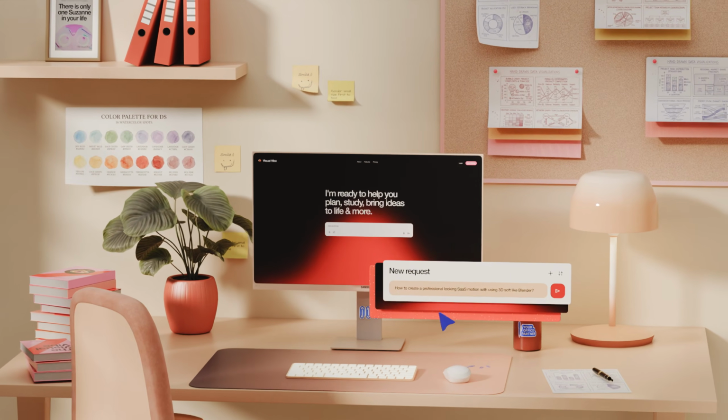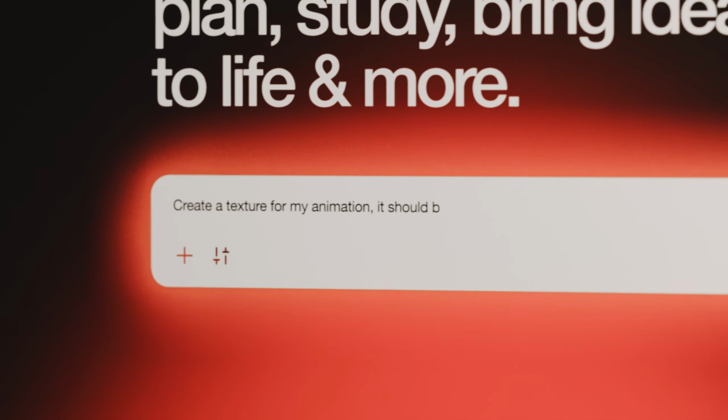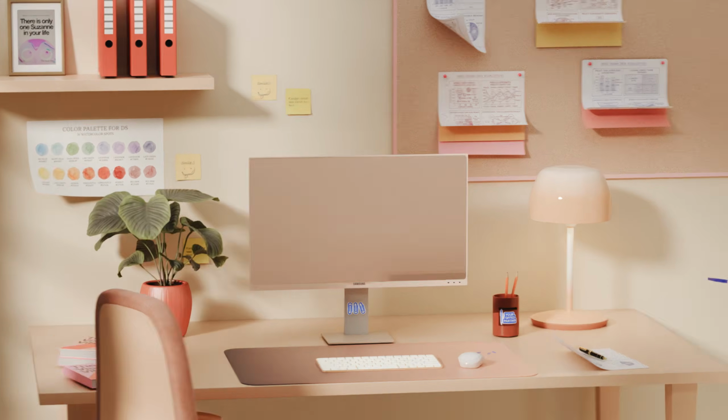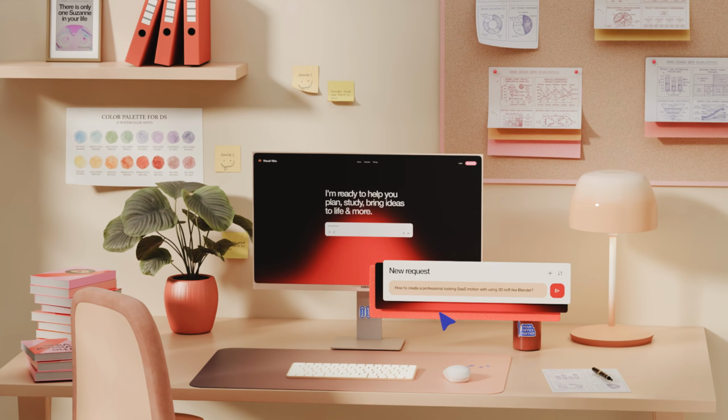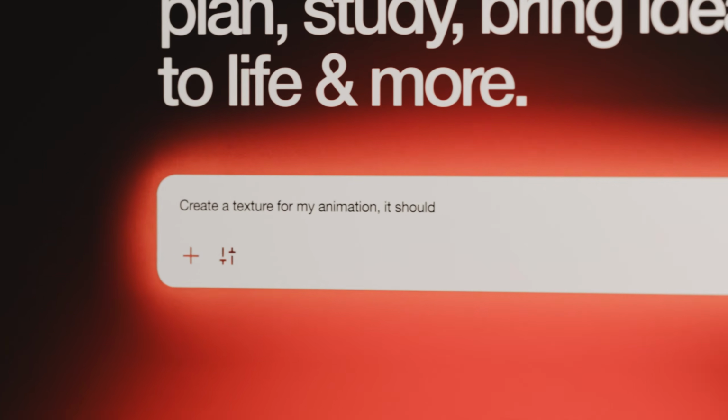Hello everyone, in this video I'll show you how I created this animation from the previous tutorial where we created the working desk. Let's go!